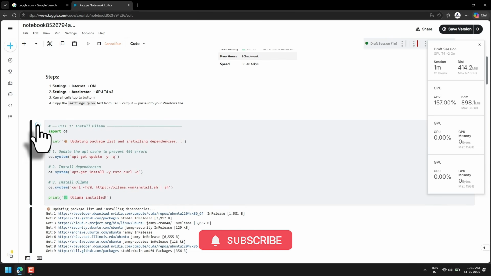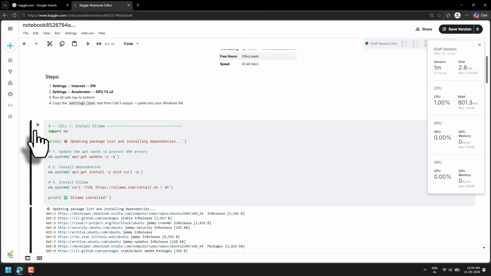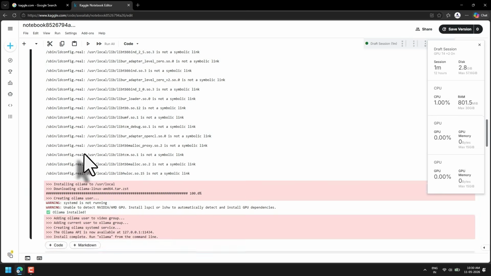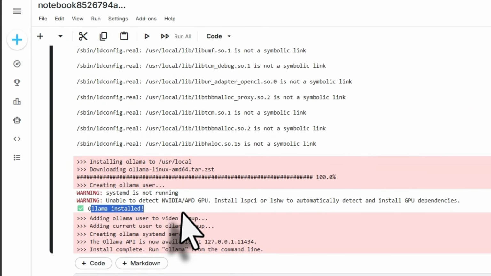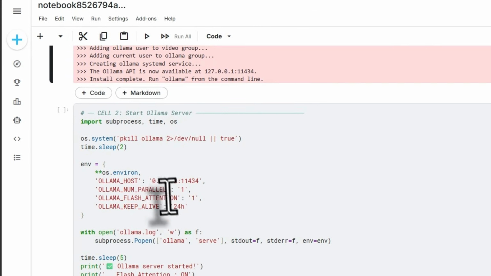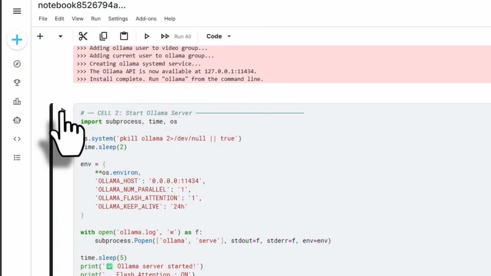And you can see when you are getting this rotating option, once that cell is running. Yeah, now see the code has been run and everything is downloaded and installed. Ollama installed. Okay. Now what we'll do is we'll run the second cell.